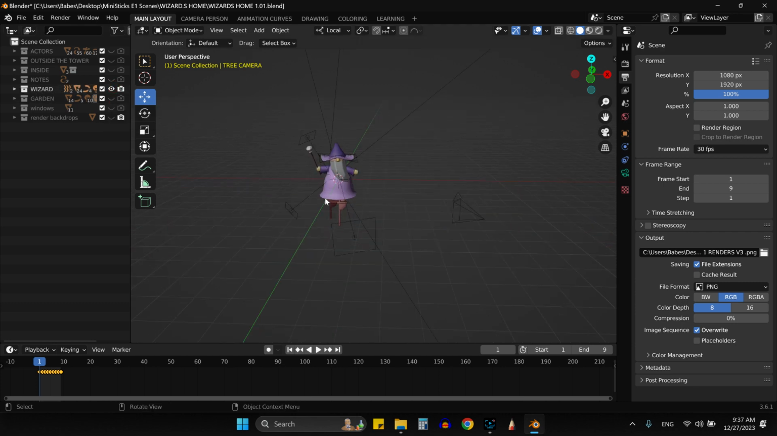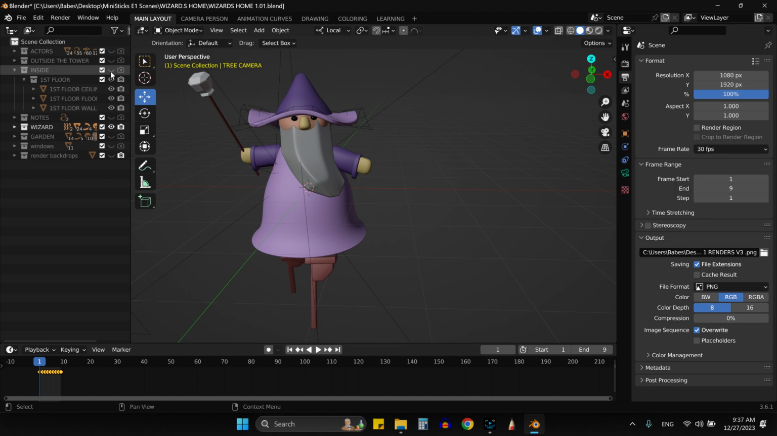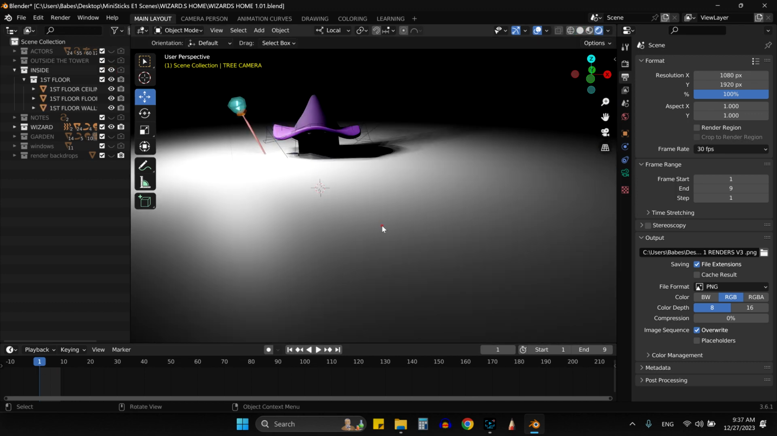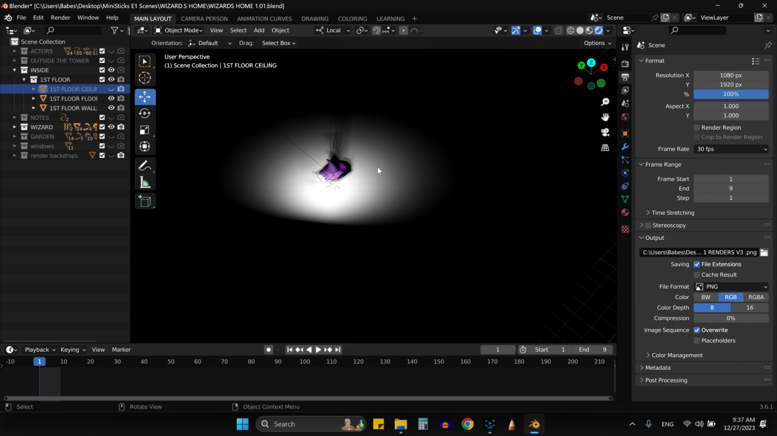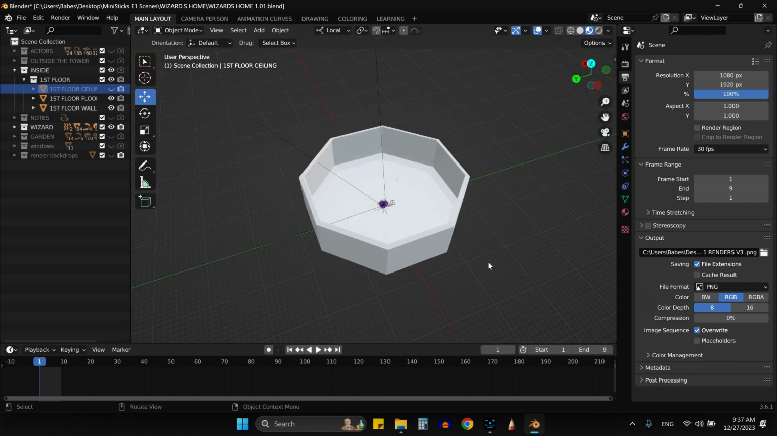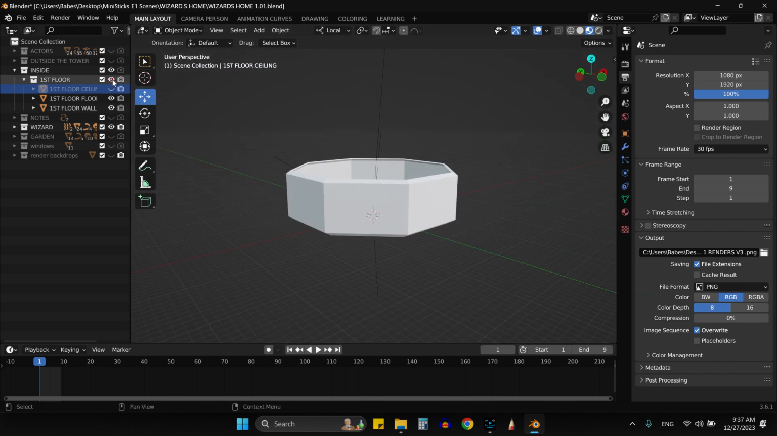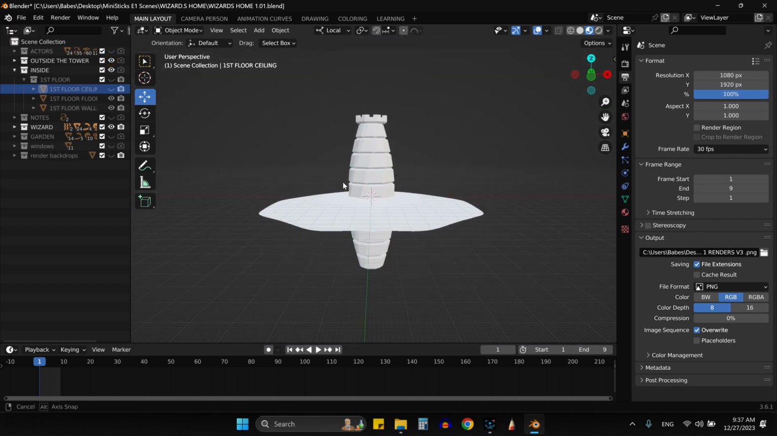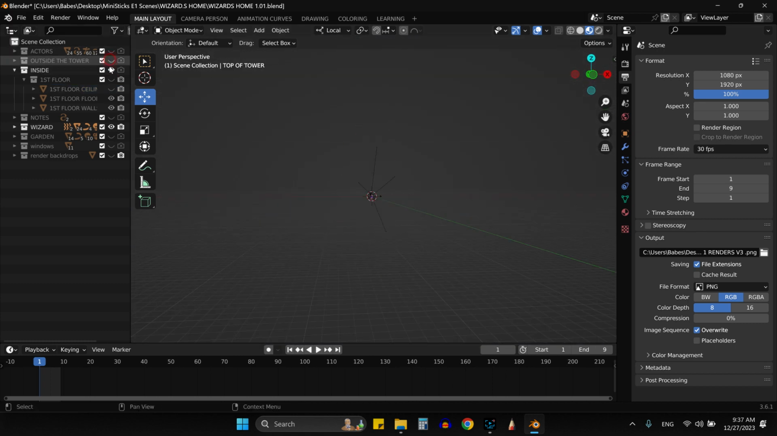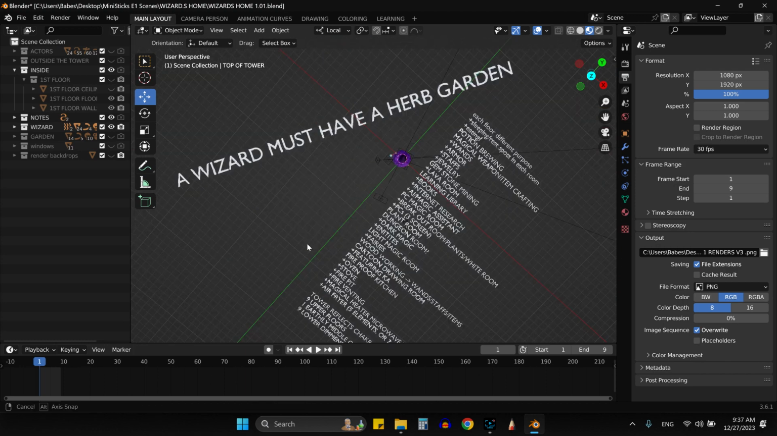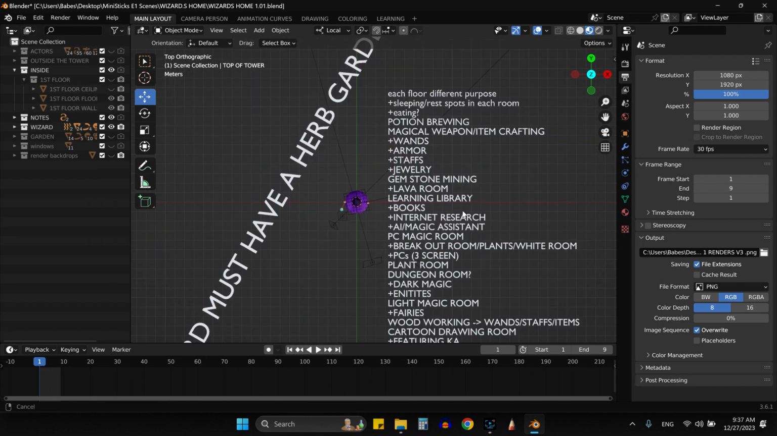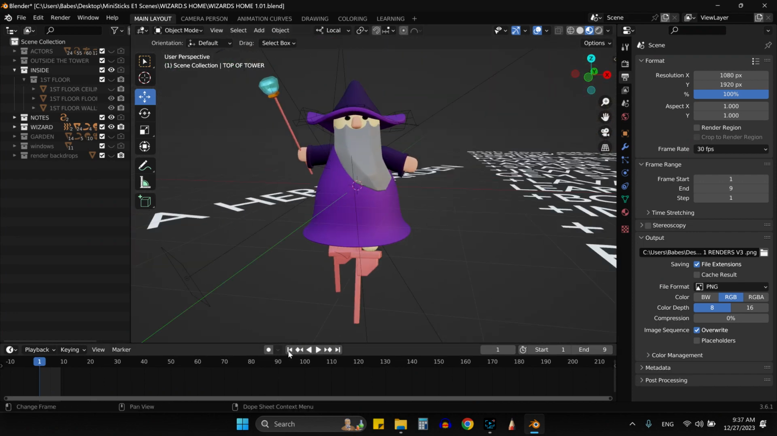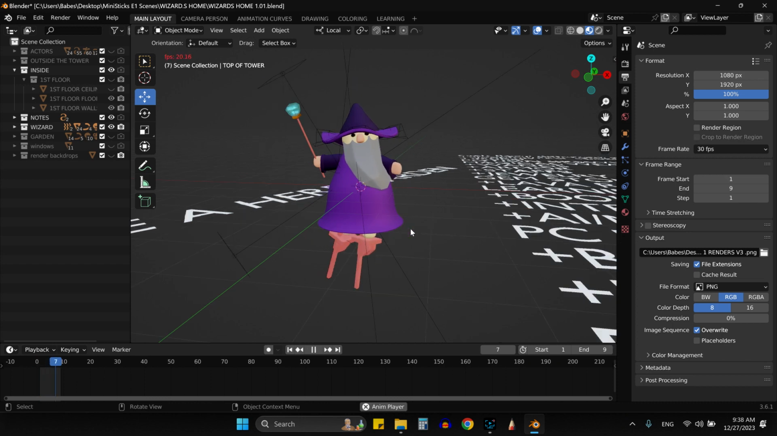So today we are going to be working on this guy, on his layer, the first floor of the tower. Our plan is potentially something like this, but we're also thinking it would be really cool to line it up with our chakra system. Here are all of our notes, and a wizard must have a herb garden, obviously. How else is he going to heal himself, right? We have our rough block mapped out for our character here.